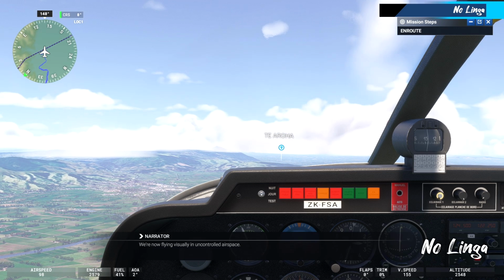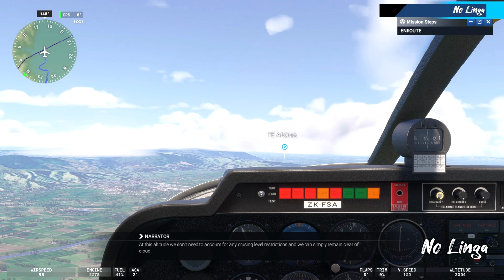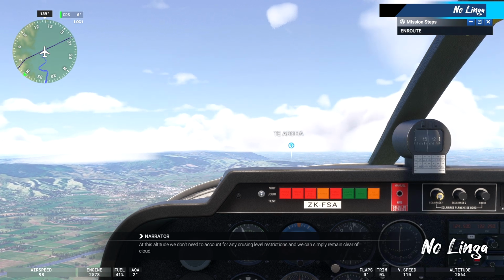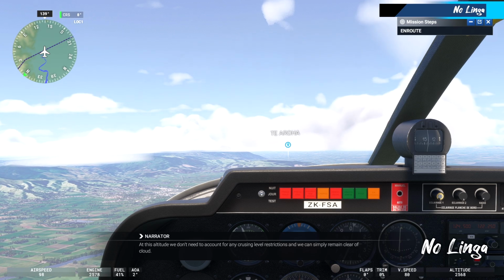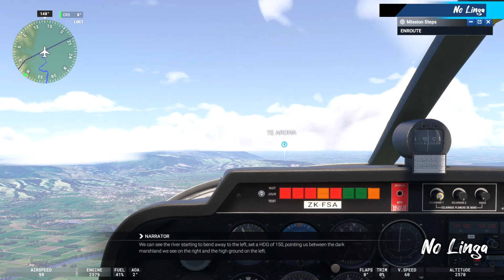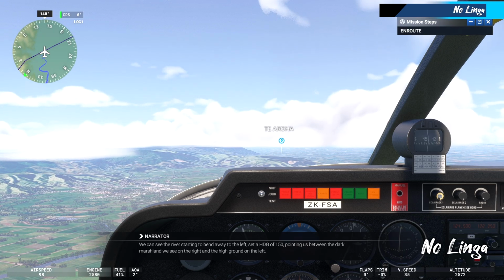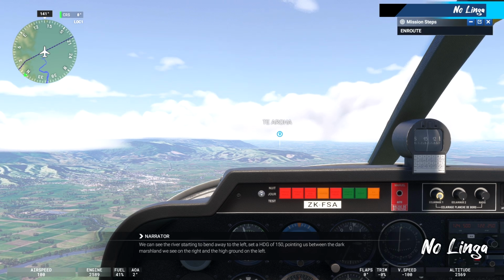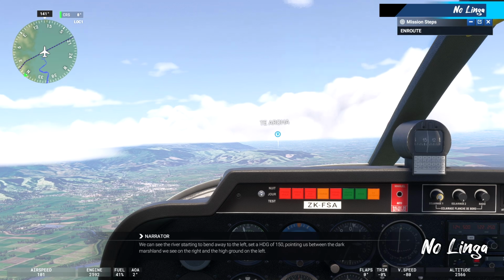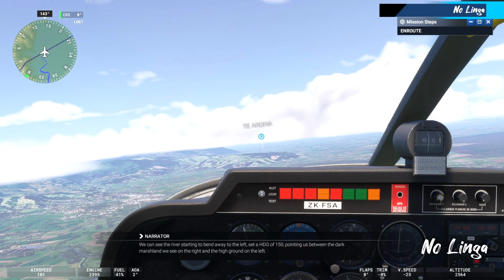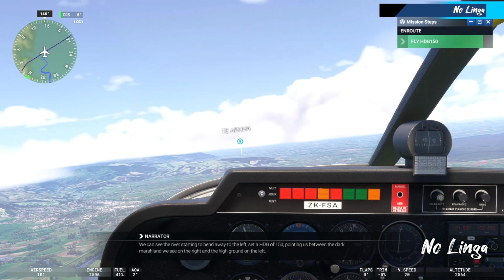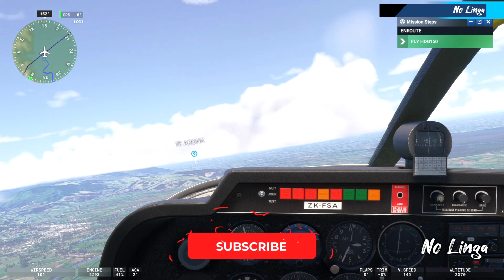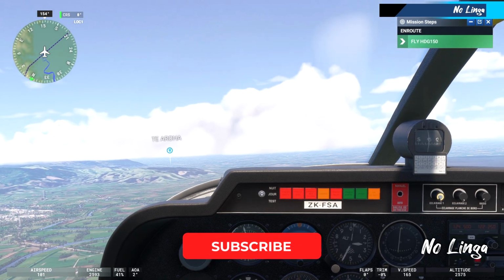We're now flying visually in uncontrolled airspace. At this altitude, we don't need to account for any cruising level restrictions, and we can simply remain clear of cloud. We can see the river starting to bend away to the left, set a heading of 150, pointing us between the dark marshland we see on the right and the high ground on the left. Okay. 150.